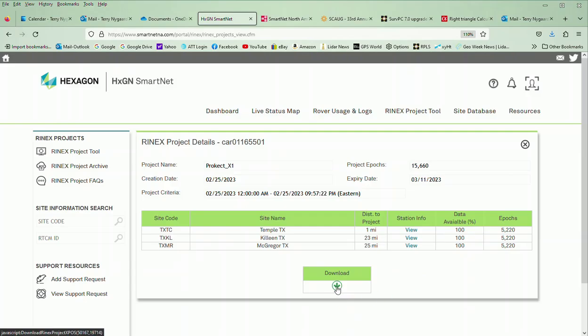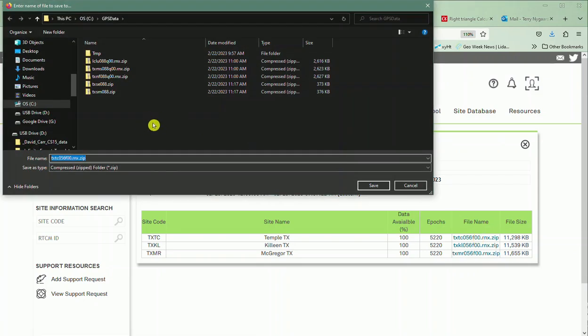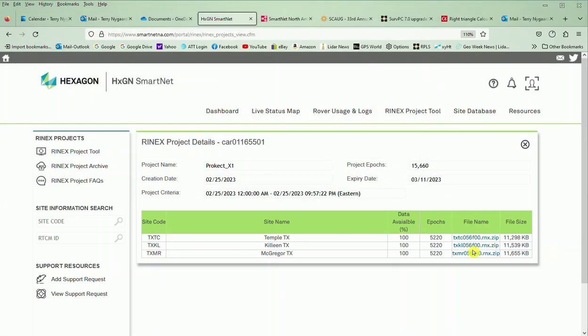And once you get this little indicator here, you can just hit download. And it should compile it here. It'll take a little bit. Okay, so here we go. So now these are the 3 Rinex files with the 2 hours worth of data that we want to download. So I'm going to click on this one. And I'm just going to download it right here in this folder that I've selected. I'm going to save it there. And then I'm going to do this one.